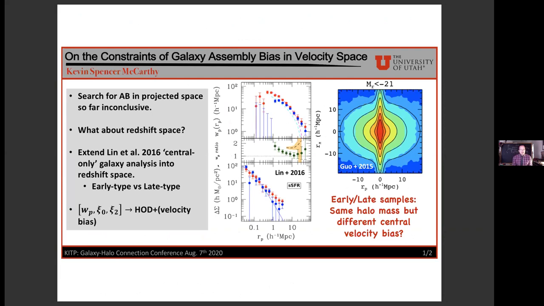Recently, Lin et al. 2016 observed central-only galaxies within a fixed halo mass bin, verified through measurements of the excess surface mass density from galaxy-galaxy weak lensing, results of which are shown in the bottom panel of the middle plot. They split these galaxies into early and late type samples according to specific star formation rate, with the early type in the red and the late type in the blue dots.